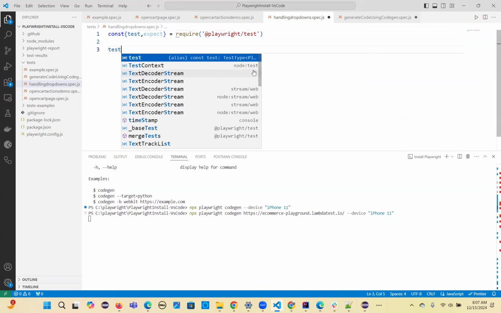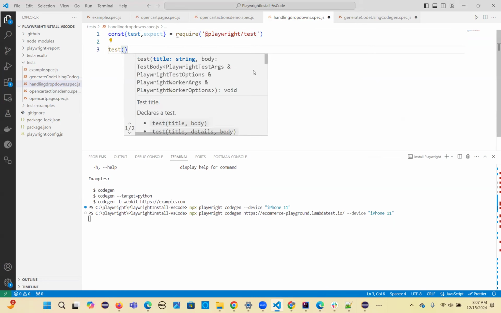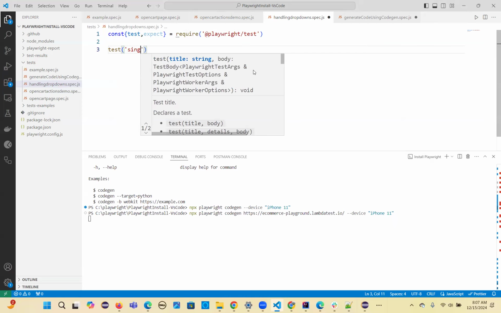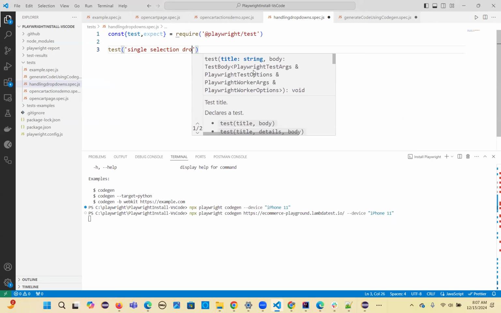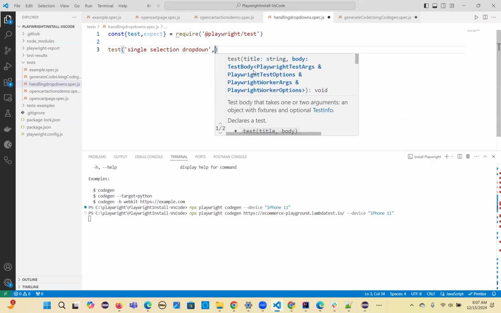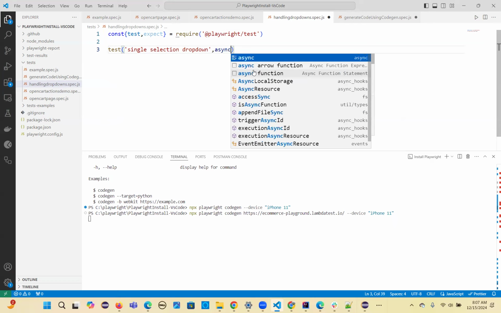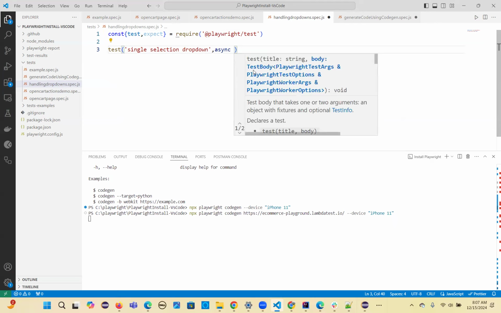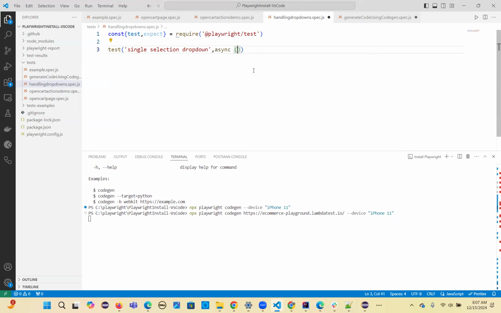Then the test block. The test block's first part is the title, and the title is single selection drop down. Then you have to write async, and give the page promise. This is an arrow function, and you start the arrow function block. Okay, this is how we can write a test block.